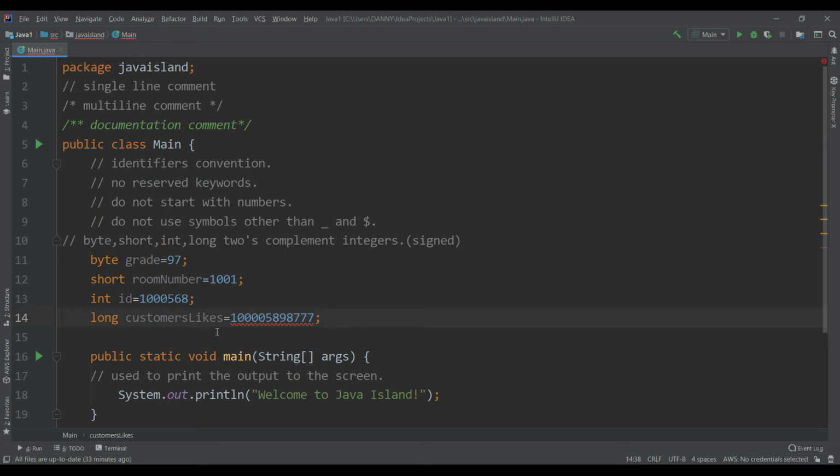Okay, here it says integer number too large. Even though we declared customer likes as long, it's taking it as an integer. So we have to add L, lowercase or uppercase, at the end to make it a long. All right, now it's long.